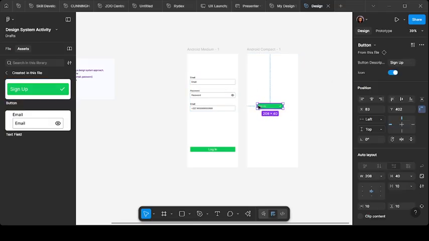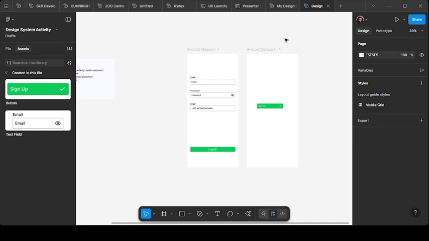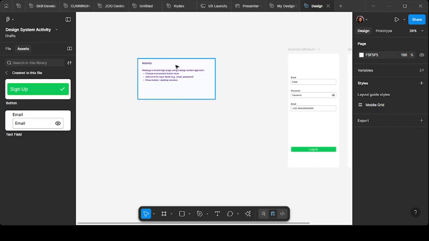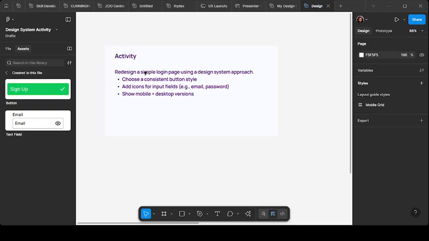So you see, it makes it very easy. You can pull it and then just place it on multiple screens, if it is 40, 50, 60 in number. Yeah. So I am just going to pause here. I would want you to recreate the activity. As I said, redesign a simple login page using the design system approach that we just learned.